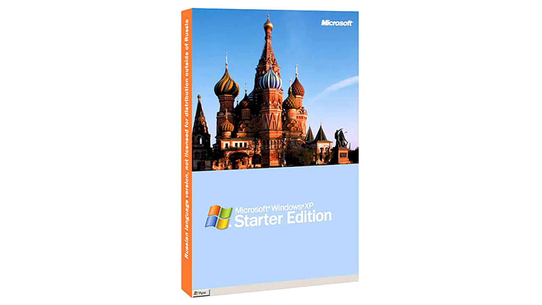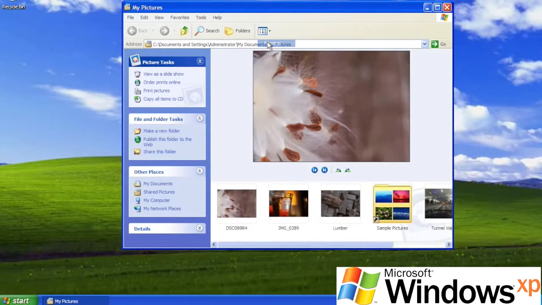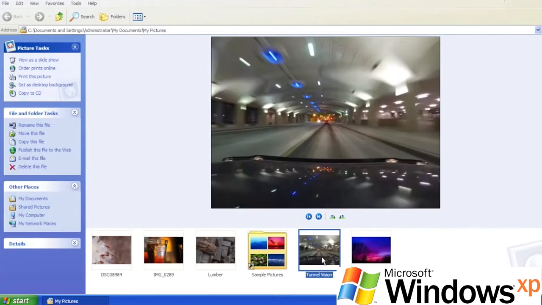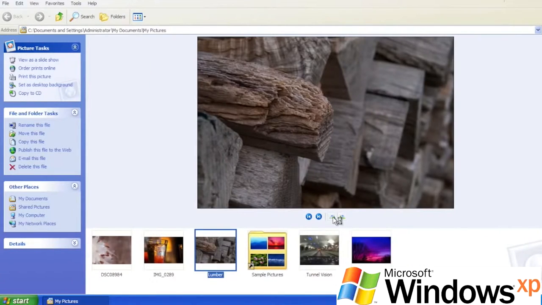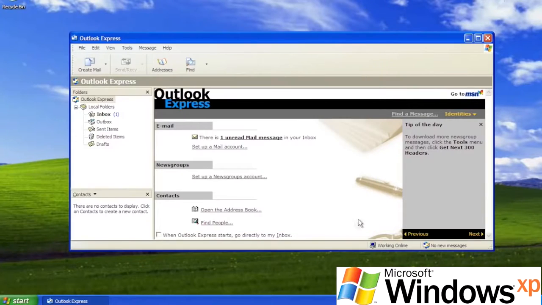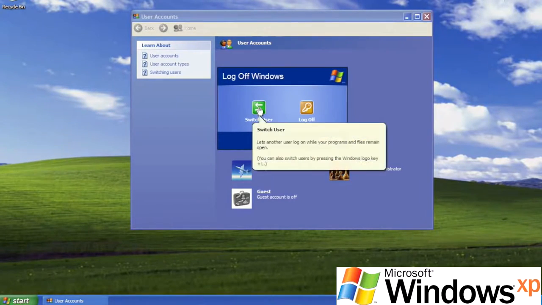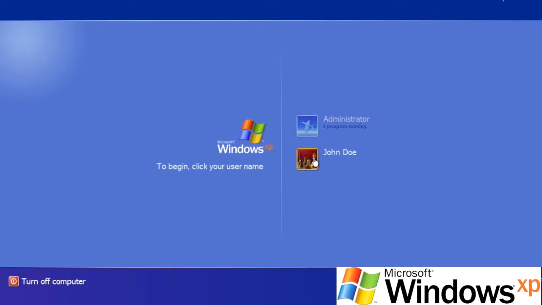The XP Starter Edition was for users in developing countries. From an end-user standpoint, XP was a faster and better-looking version of Windows than its early predecessors. The newly animated Luna interface was much better-looking and more user-friendly. User switching enabled the same machine to be easily shared by several different users.